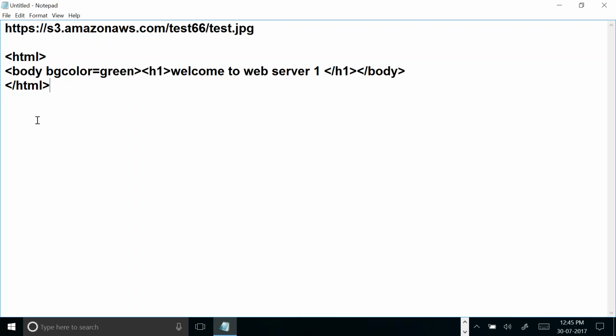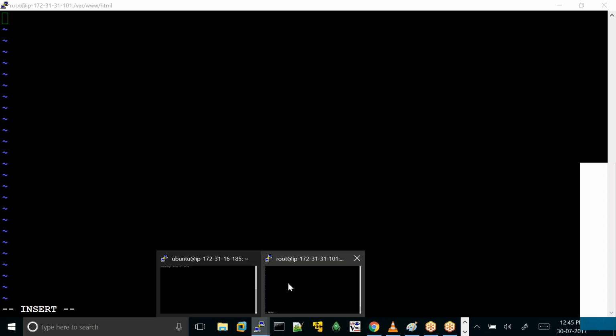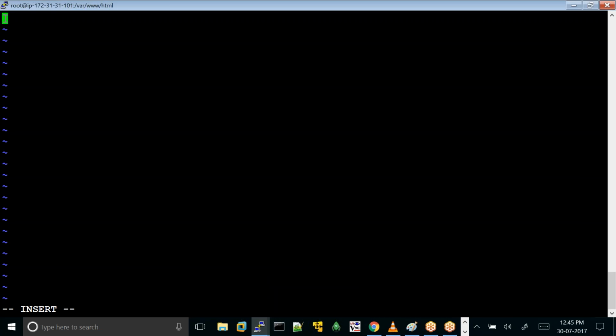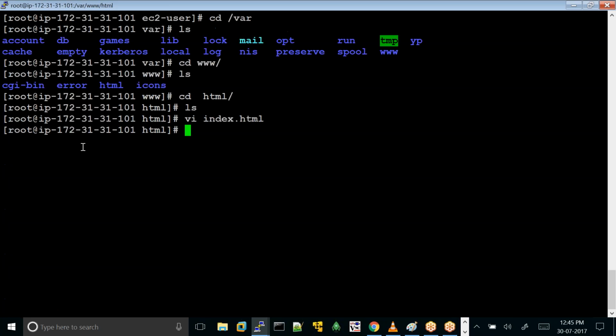Here you have created a small static web page which displays welcome to web server. Copy and move to the location. Simply right click. Now HTML, bgcolor, welcome to website. Escape, :wq to save the file.